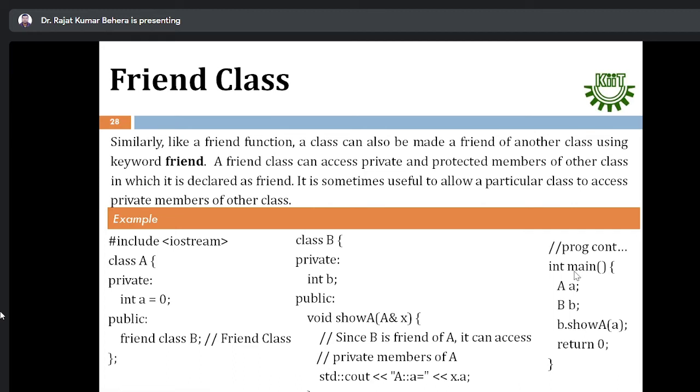Then in the main function, we have created an instance or object of class A. Then we have created an instance or object of class B here. Then using the instance of class B, we call the function show by passing the object A here. Then what value will it print? It will just print the value of A is equal to 0 here. Okay, is this concept also clear?